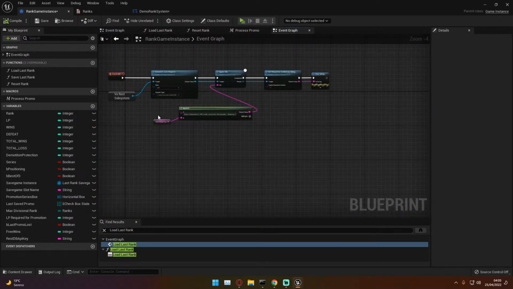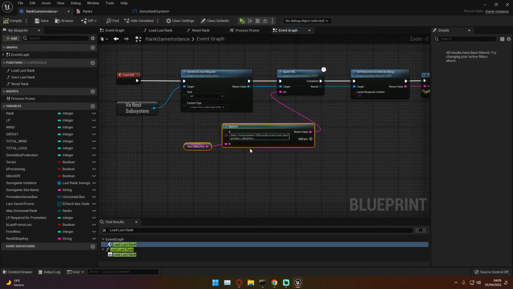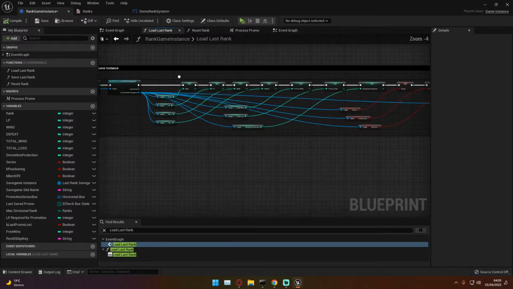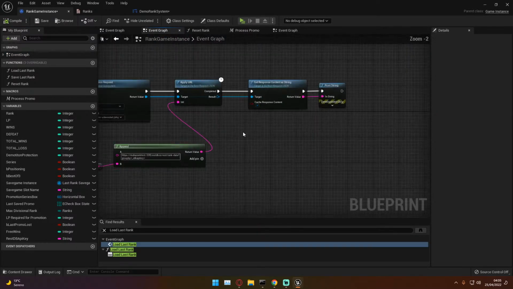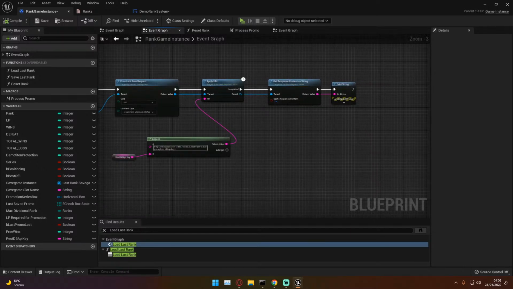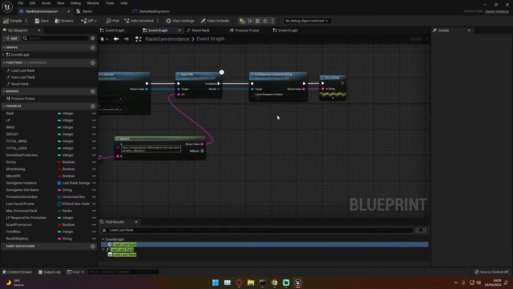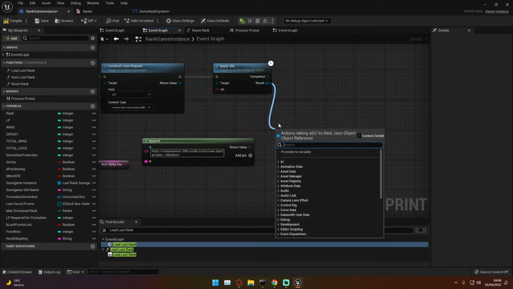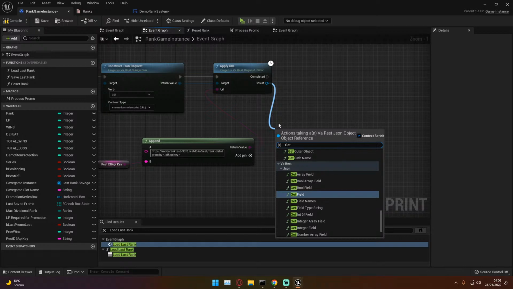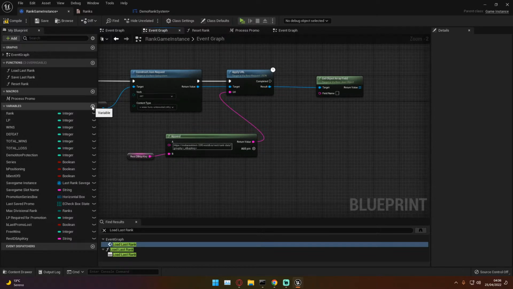Now we want to load all this stuff inside our variables. Just like the load system, we are going to set all these variables, but instead of doing it in the last ranked sequencer, we should be able to do it directly, and it should work out of the box. So let's find out if this is true. To get our data here, let's delete this, we don't need this anymore. From the result, let's drag it off and say get array object field.